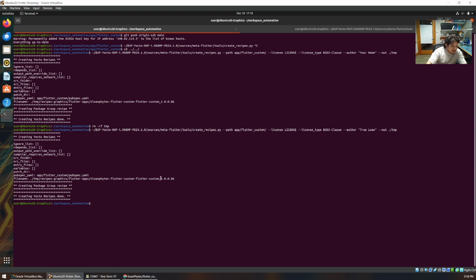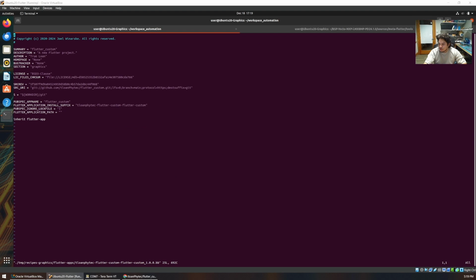We can see that our recipe here is auto-generated. Let's take a look at that. In order to first make this recipe fully functional, we are going to have to modify it just a bit. There's a syntax issue. I think the create recipes Python script in the Flutter project is just needing some updates. It is open source, so if anyone would like to go ahead and fix that, I think that would be a great opportunity to get involved.